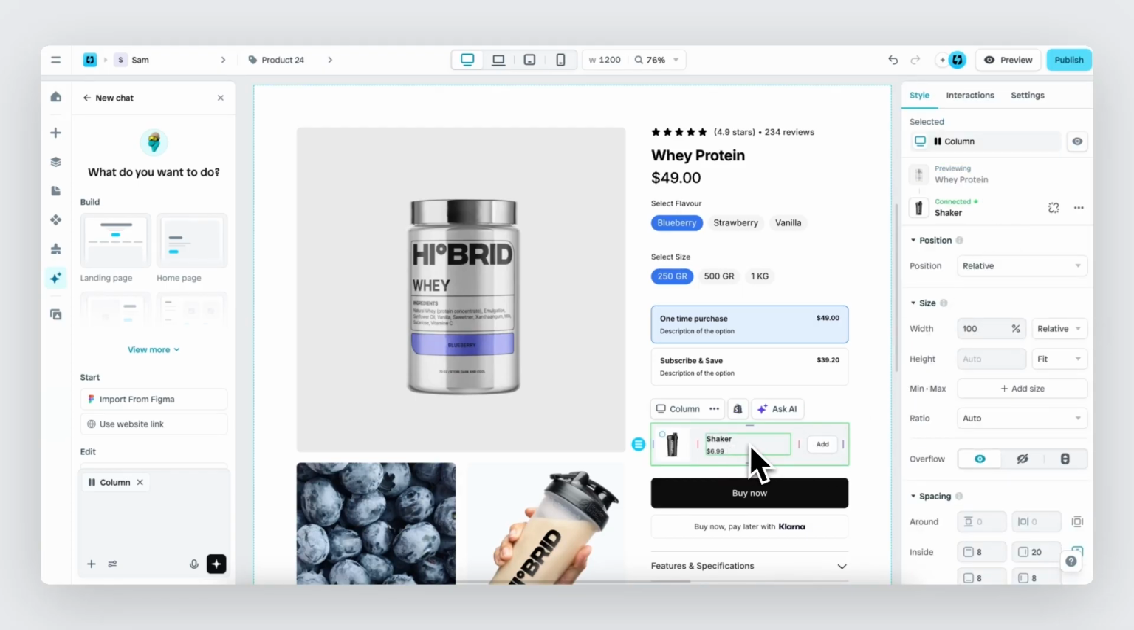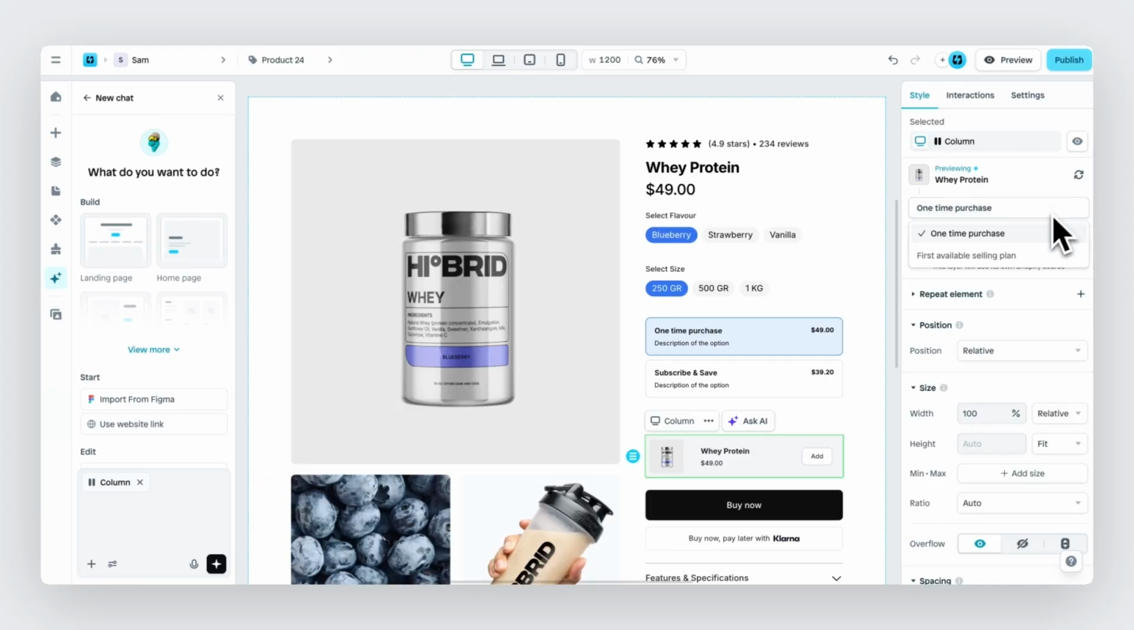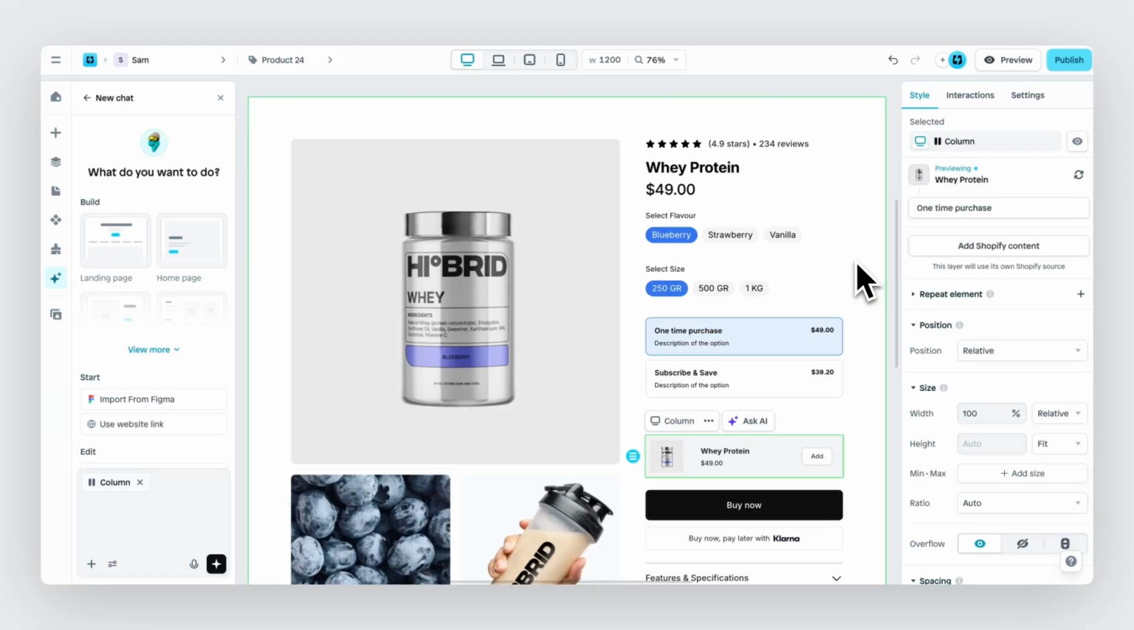Now, this is showcasing all the dynamic content for the shaker, title, price, and the image. And on the right side, we can see we're previewing the whey protein product, and then this specific element is connected to this shaker. We can also unlink it and connect it to a different product if we want to, but all in all, this is what you need to know about working with Shopify content.